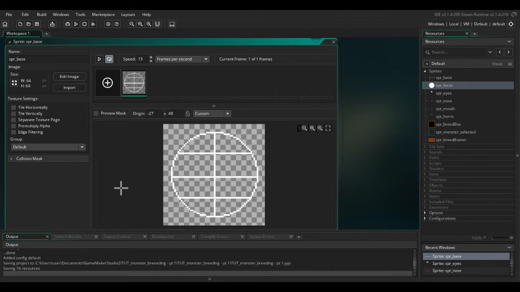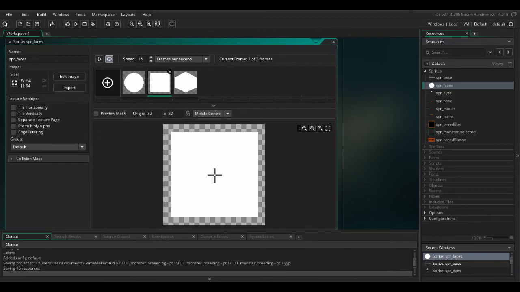So let's go into the faces, this one here. So I've got three different shapes. These are the faces or bodies of the different possible monsters, and they're all white. And we're going to use GameMaker to colour them in based on the colour of the parents.